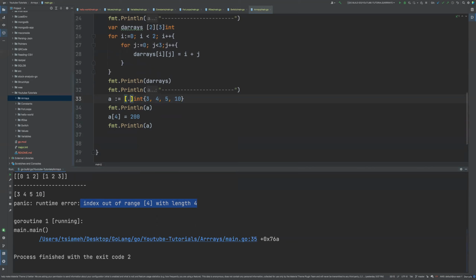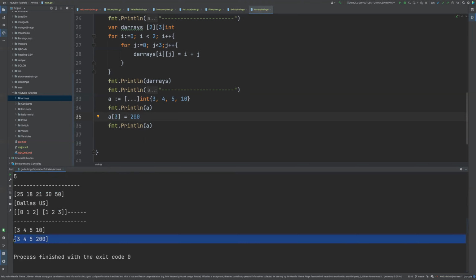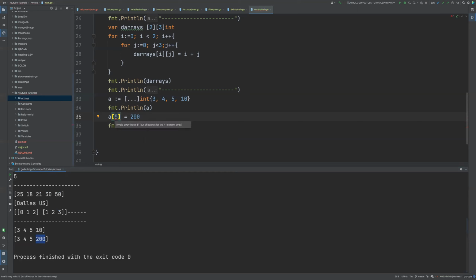So what if we use these 3 dots? Let's add to the index 3. Now you see we have the index 3 to be 200. If we want to add beyond that index, it's out of bounds. So you can also use these 3 dots to indicate the number of elements.